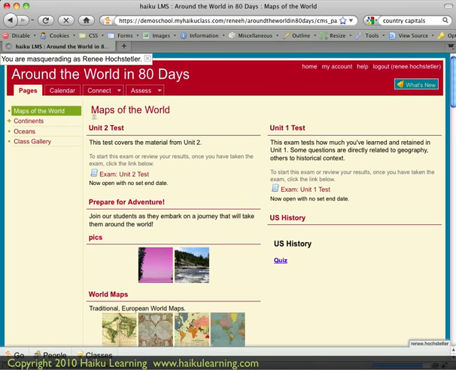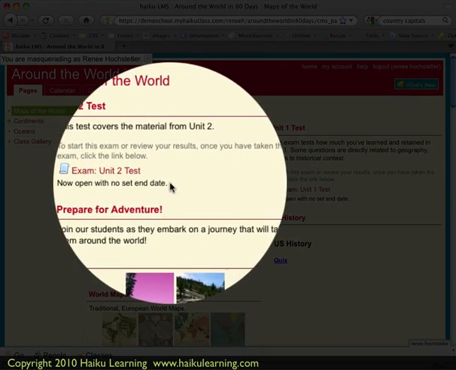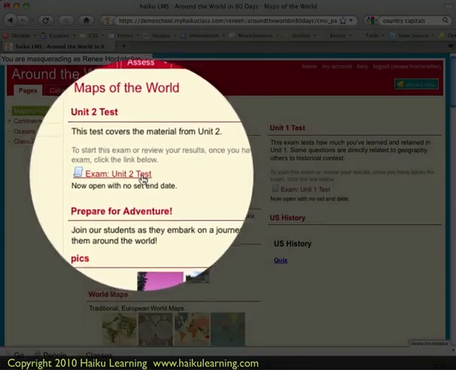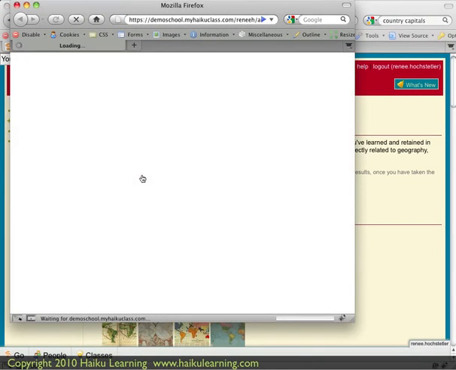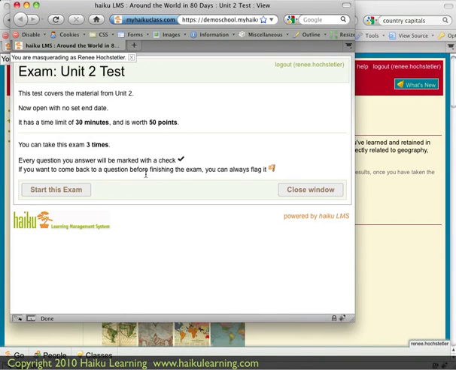So here on the page Maps of the World, I'm logged in as a student. I can see Unit 1 test, the description my teacher entered, and it's open with no set test date. So let's go ahead and take this exam quick. So I click that link, and this familiar screen opens in the new window. Again, it shows me my time limit, point value, how many times I can take it, and I am ready to start the exam, so I'll go ahead and click Start Exam.